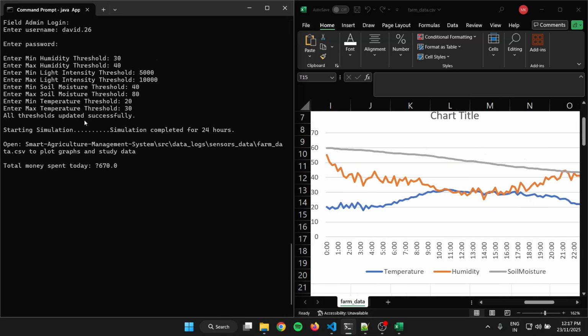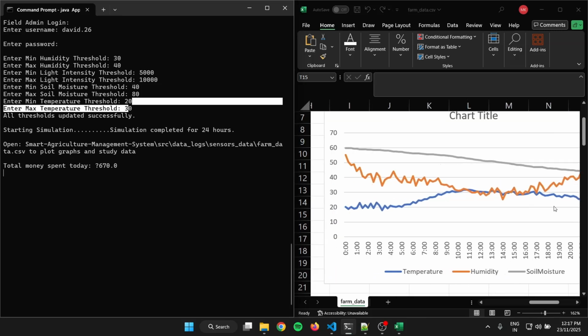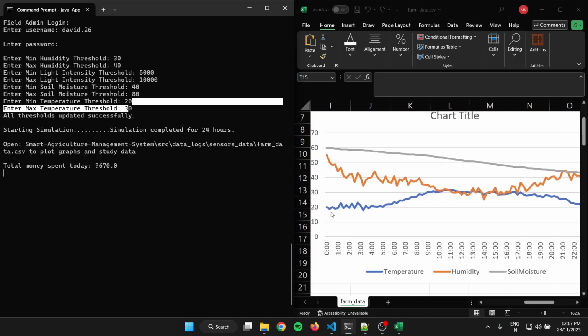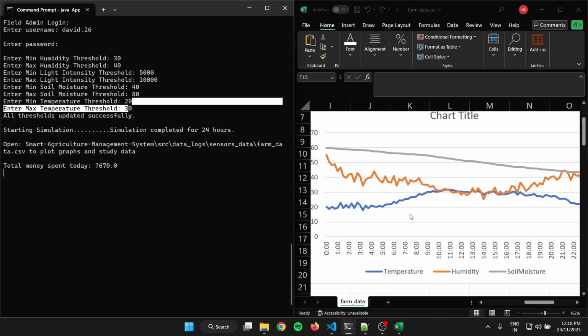So what was the threshold that I set? Temperature, I set it to be between 20 and 30. So you can see here the temperature is increasing. It's around 20 and then going to 30, and then when it crosses 30 it goes down, and then again it goes to 20. And it is also following that route that during the daytime the temperature will be more, and then in the night time the temperature will reduce. So you can see here the data is very realistic.